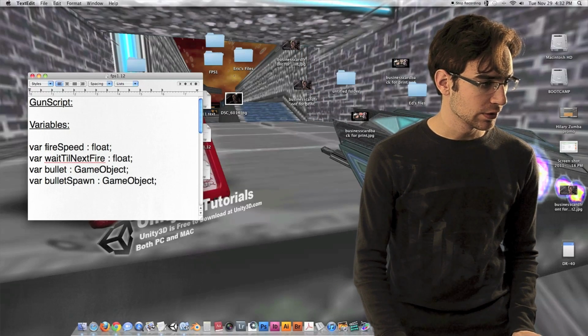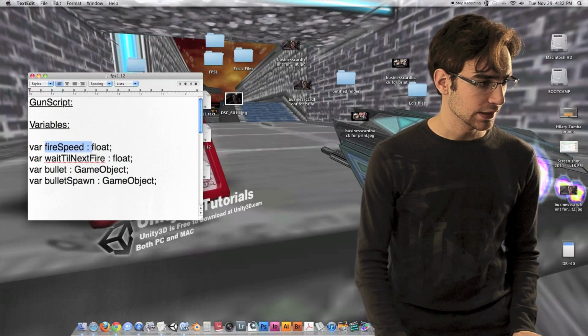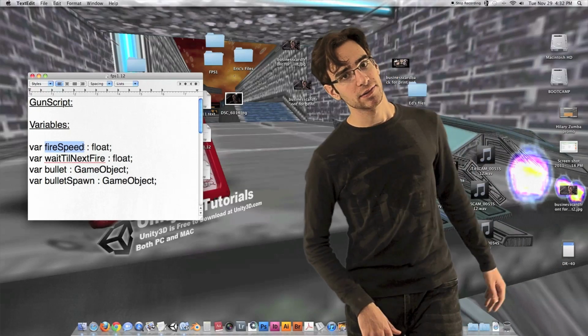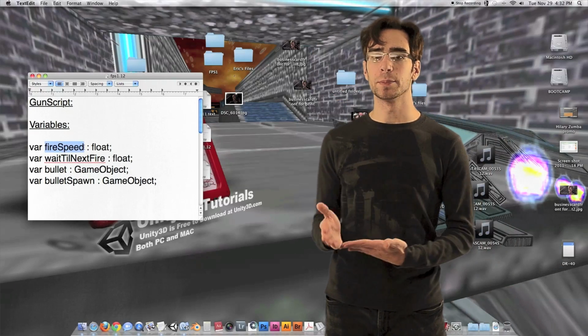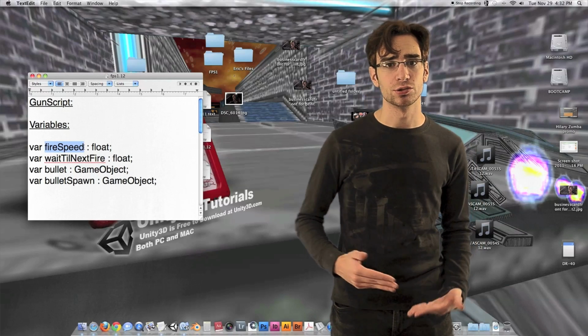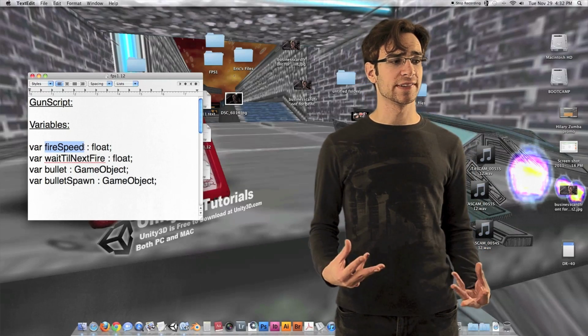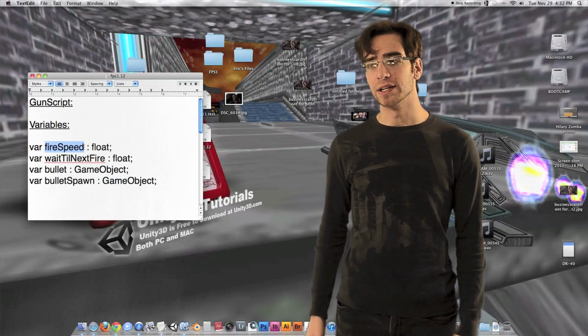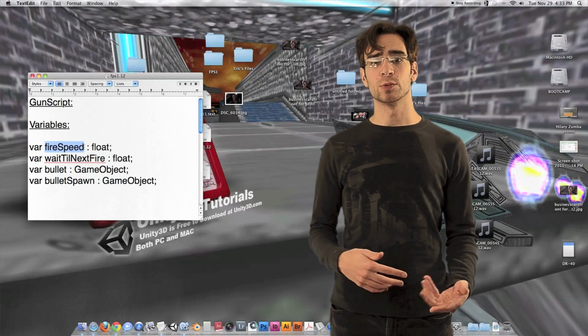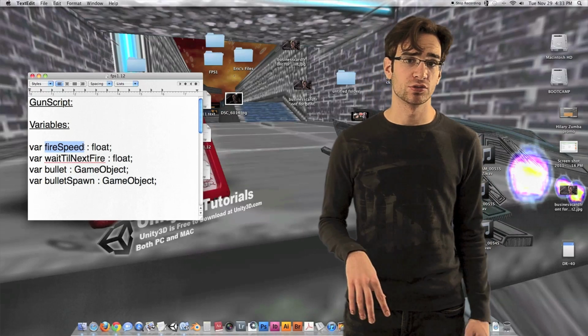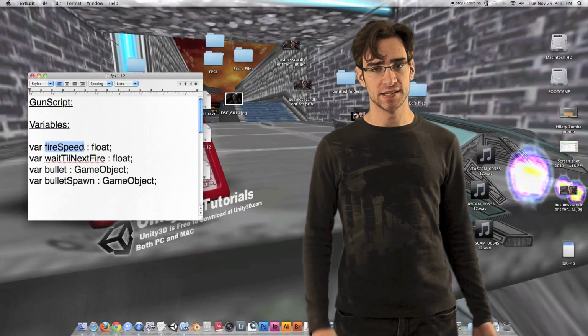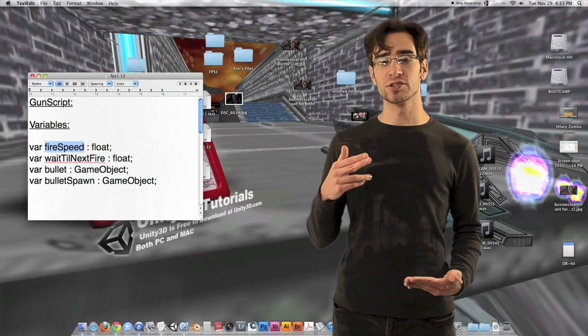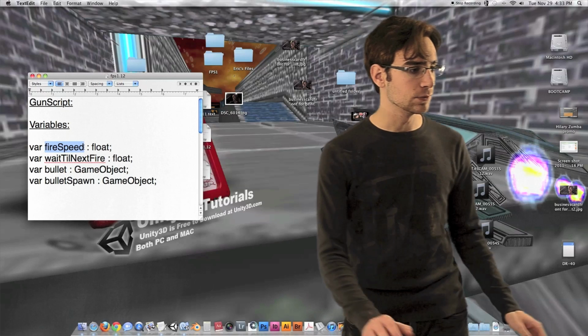Here are the variables that we're going to be using today, and the first one is fire speed. Now this is going to be a number that determines the number of bullets per second that we're going to shoot. So if we want to shoot 30 bullets a second, we're going to set this number to 30. If we want to shoot 1 bullet a second, we're going to set it to 1. If we want to shoot a bullet every 2 seconds, we're going to set it to 0.5. So the larger the number, the faster our gun is going to shoot.